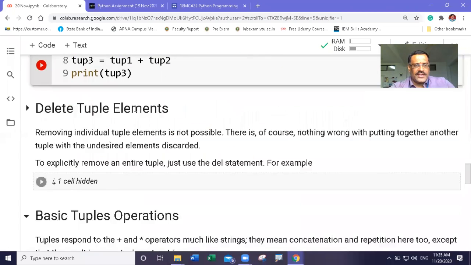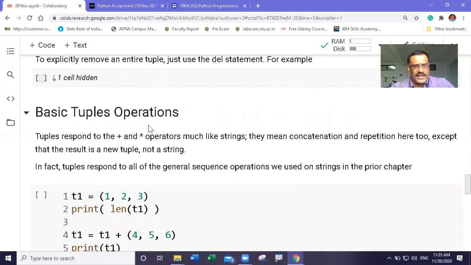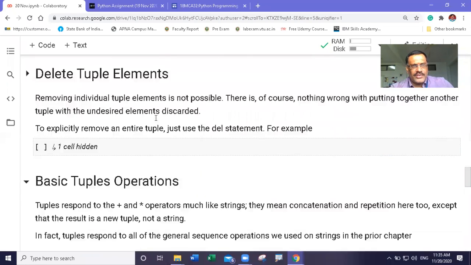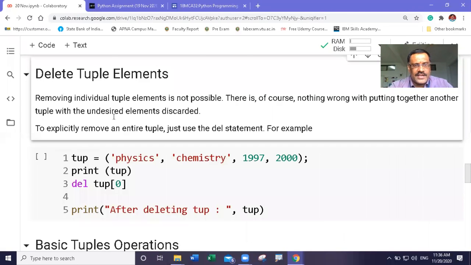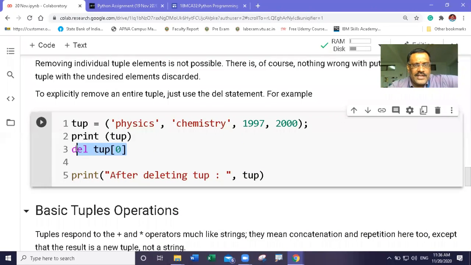Next, the delete operation on tuples. You can certainly delete the entire tuple, but single element removal is not possible, because tuples are immutable. Look at this example: del tuple of 0 will throw an error because you cannot handle individual elements. You can delete the entire tuple, but not a single element.